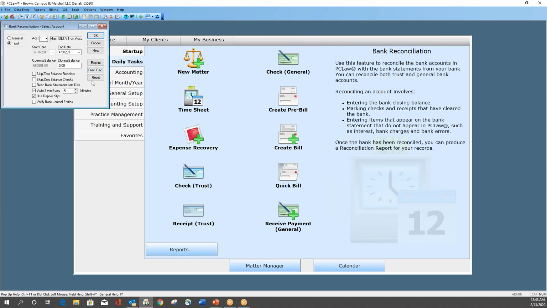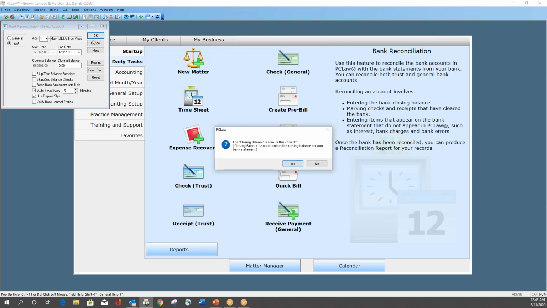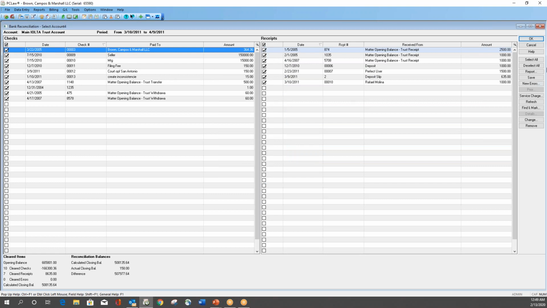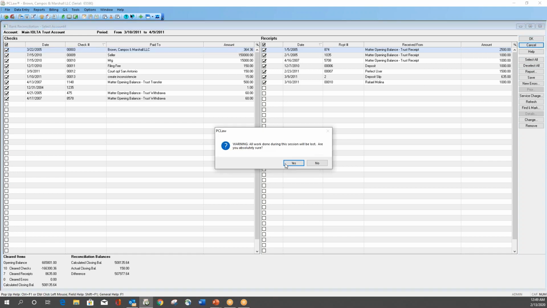I never recommend resetting your bank recs because that will wipe out any prior bank recs that you did. So the only two buttons from here that I would use would be a reprint to get a different bank rec report, previous rec to reopen a previous period, and of course, OK to go ahead and complete your bank reconciliation. And as I said, if you do not have a zero, it's going to warn you and say, hey, that's not right. You'll put in whatever the ending balance is on your bank statement. As I said, when you come in, everything's checked. The first thing I do is deselect all and then go ahead and complete your bank rec.